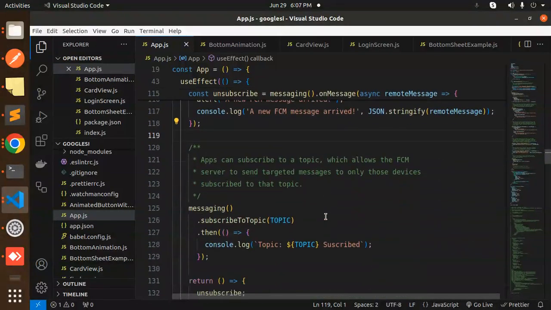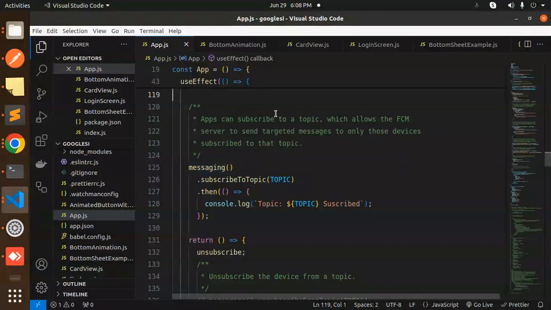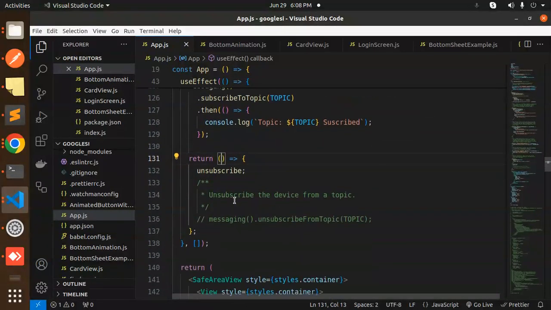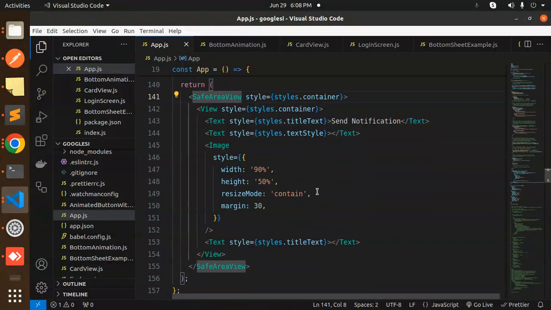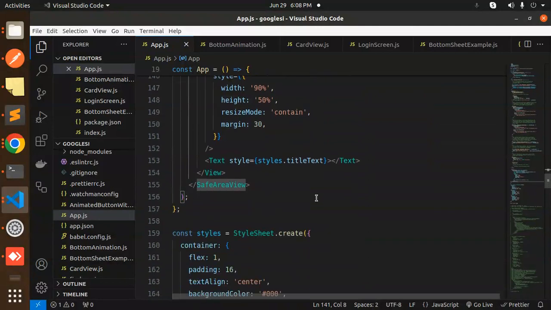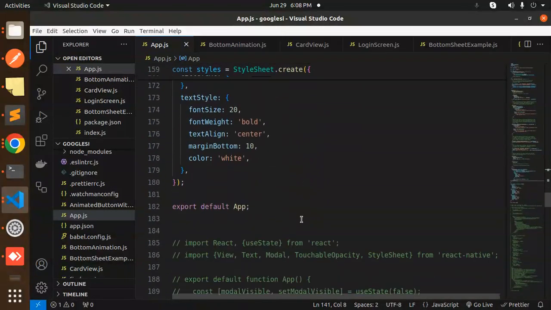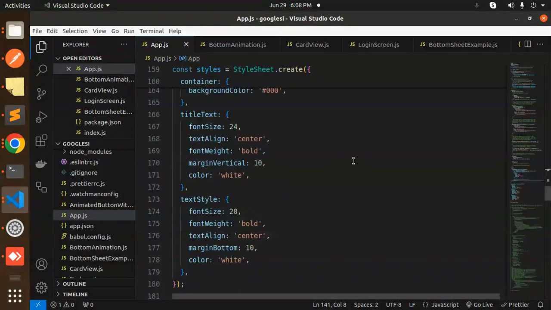Okay, the last, apps can be subscribed to a topic, which allows the FCM server to send targeted messages only to those devices that subscribe to the topic. So this is for that one, and you can unsubscribe the device from the topic. Okay, and here we have the UI part for the notifications only, right? And this is a style sheet. What else have we done? Okay, let's see. So this is that App.js file, right?